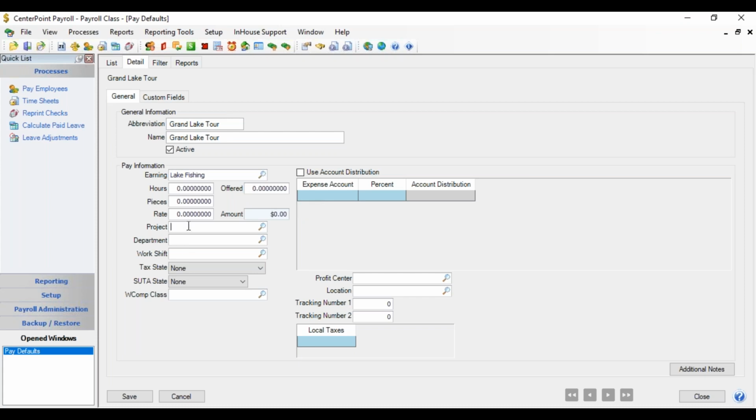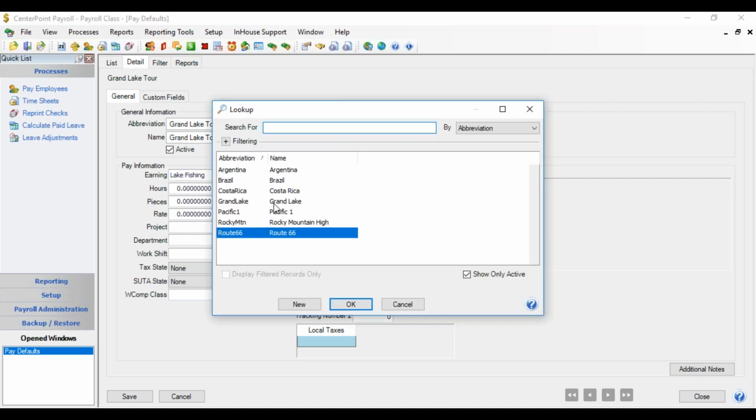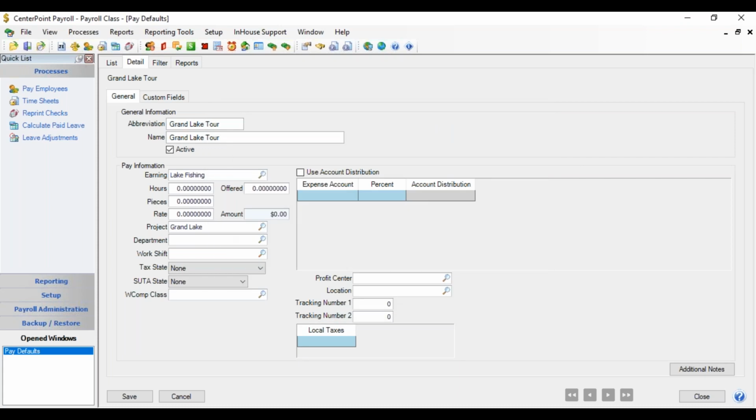Or if the project is not assigned at the employee level, then we can enter that particular tour, which is Grand Lake. And the same with department. If it's a department that's assigned for that particular employee, but now they're going to work in a different department when they do this particular job, then you could assign that. But if that doesn't affect a change in any of the department information, then you would just leave it blank. Anything that is left blank in the pay default will be pulling the information from the employee's detail, just like normal if you weren't using a pay default. So we're going to leave the department blank and the work shift blank.